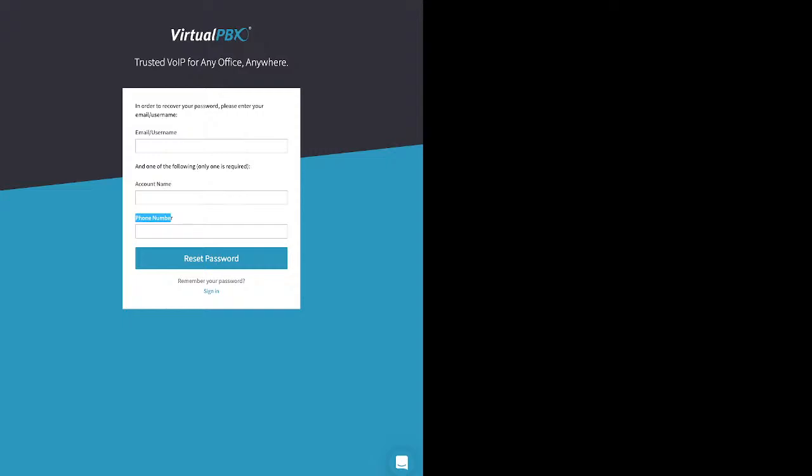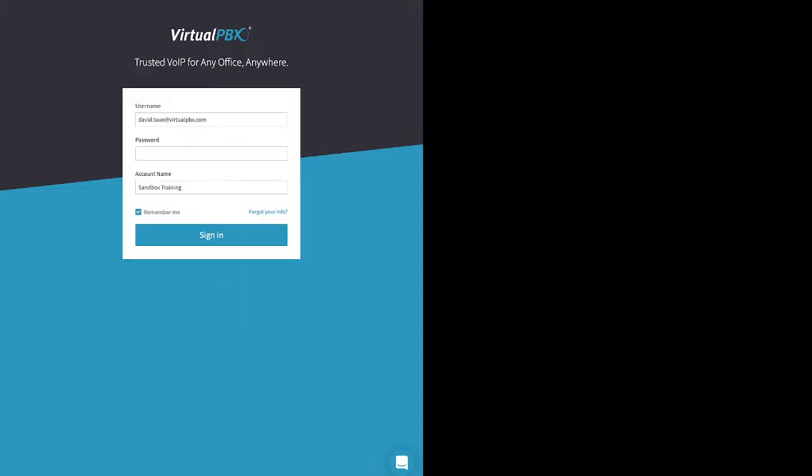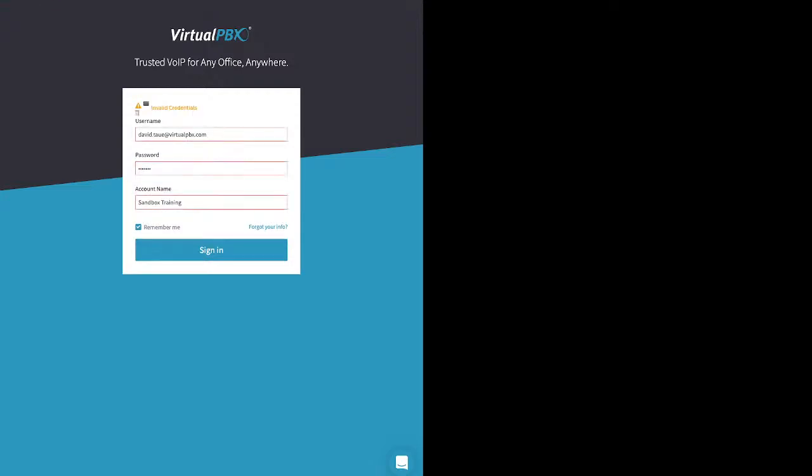Then you would click on reset password here. This will send you an email. It will have a link, and that link will get you logged in temporarily so you can change your password. Then it takes you back here so you can use that password, and you also have the option to click on the Remember Me box. And then we'll click Sign In.